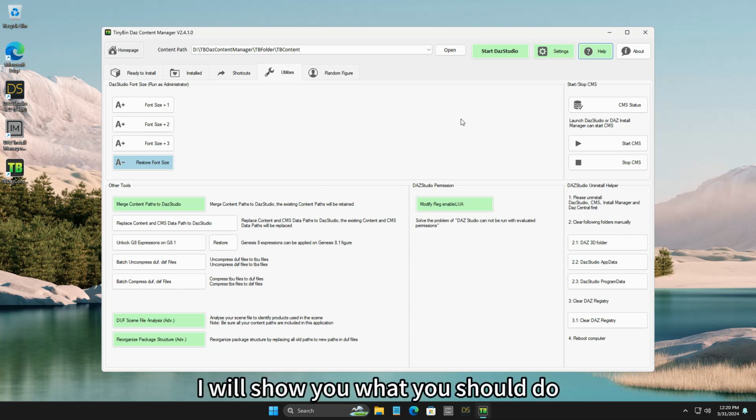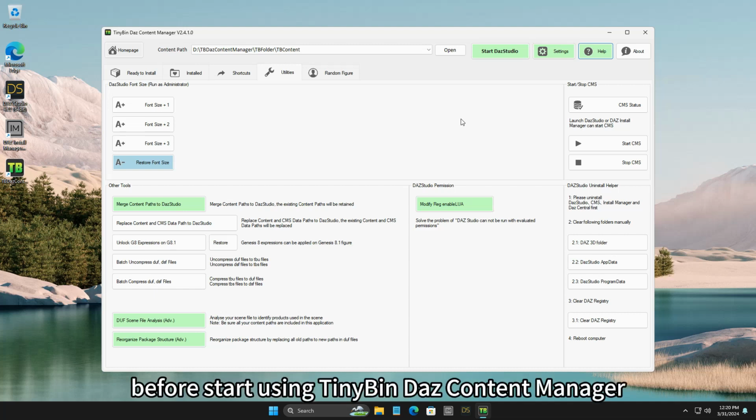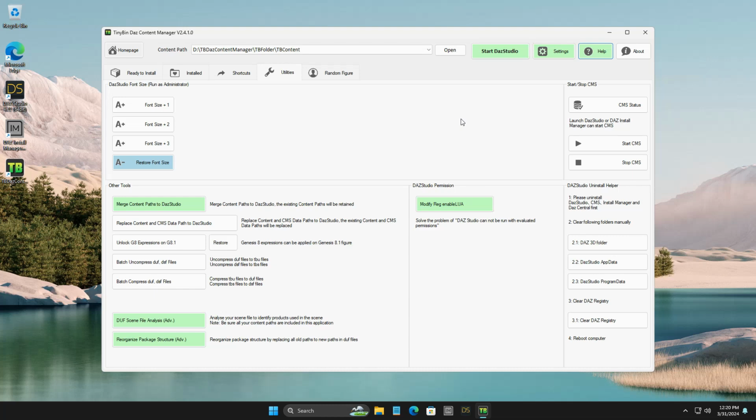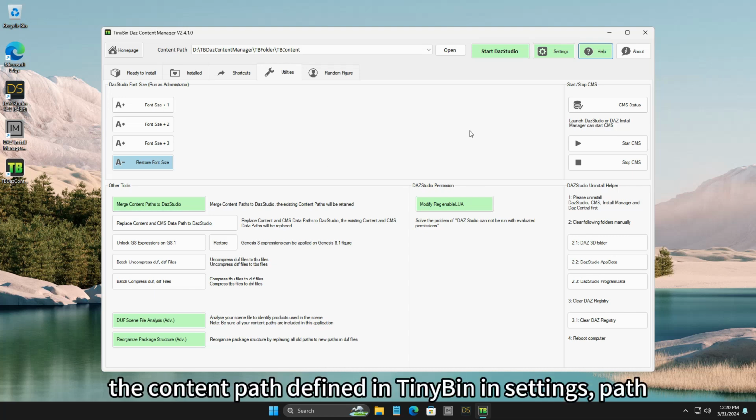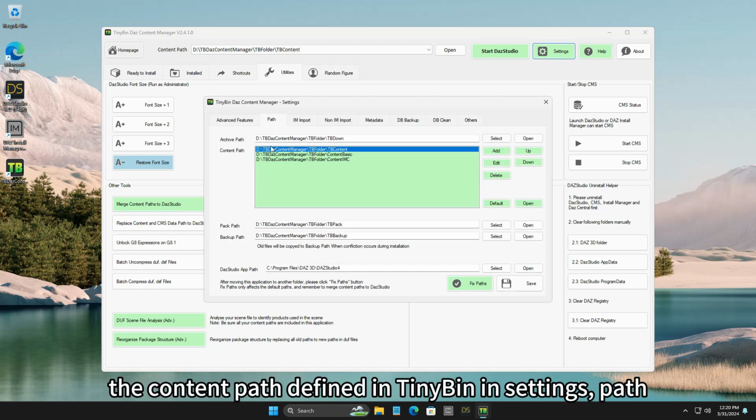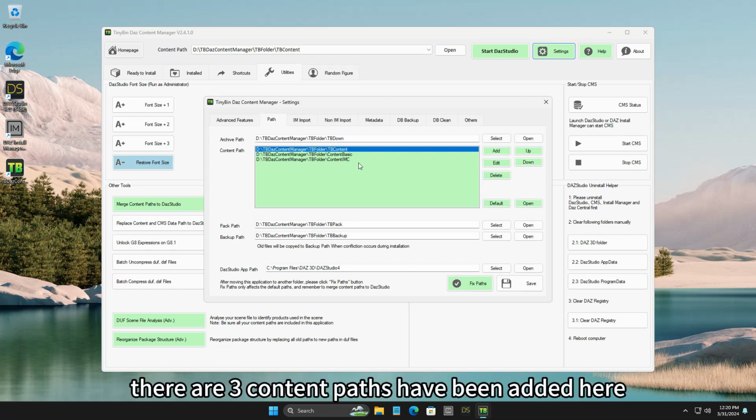In this video, I will show you what you should do before start using TinyBin Daz Content Manager. The first thing you should do is to merge content paths to DazStudio. The content path defined in TinyBin in Settings, Path. There are 3 content paths have been added here.